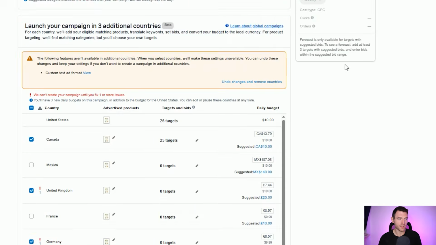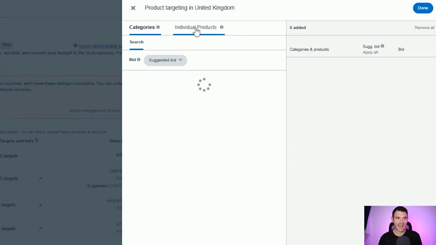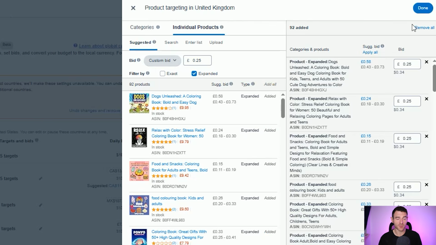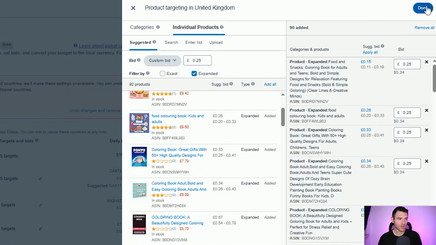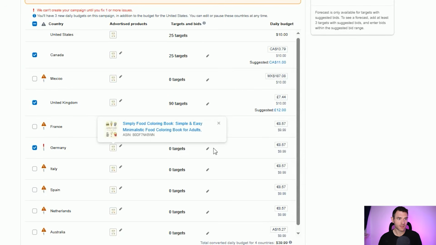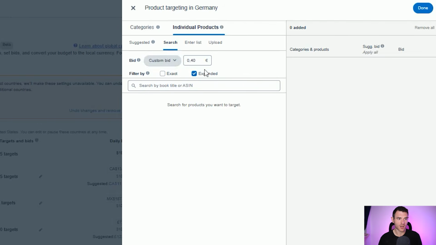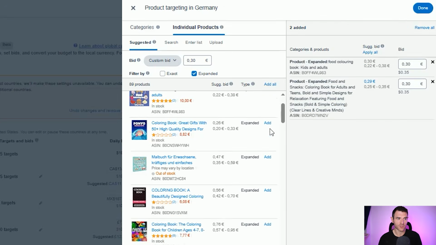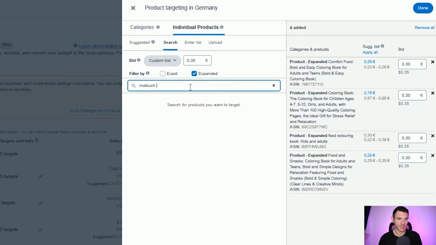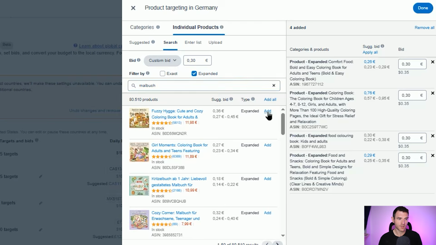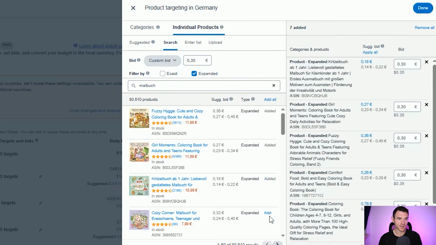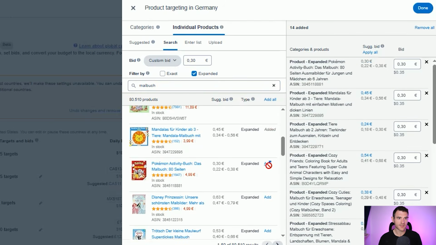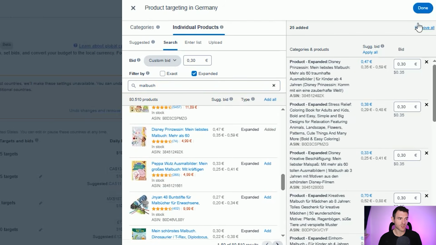We're going to do the same for the UK. So I've just added all those there just to save some time. So we've got 90 added there. We're going to do Germany again. So we're going to target some of their suggested ones here. And we're going to search for Malbuch, which is coloring book in German. And we're going to target some of these as well. So there we go, we've got 25 targets in Germany.